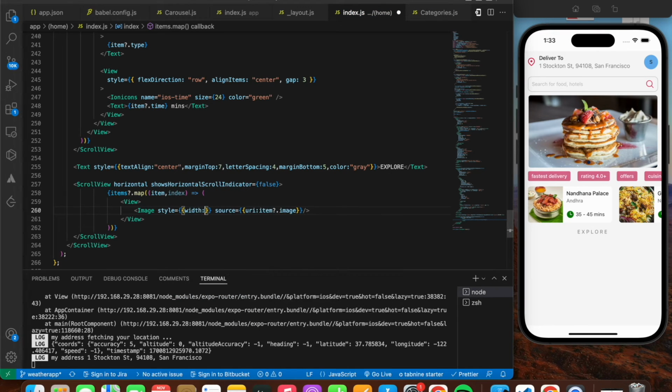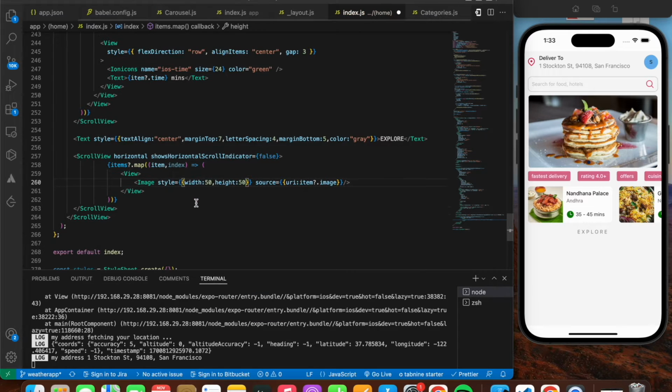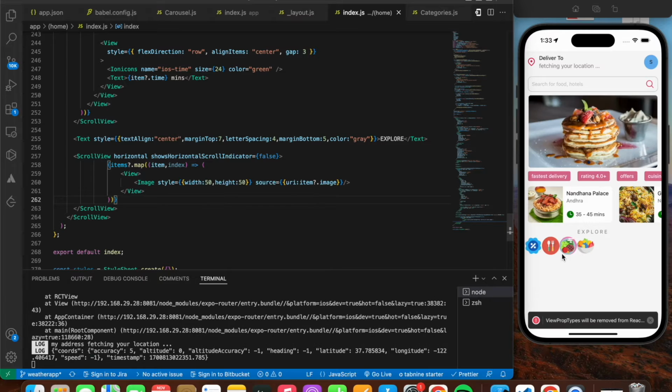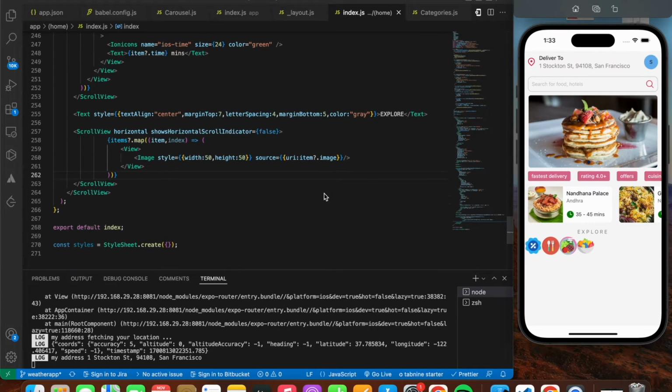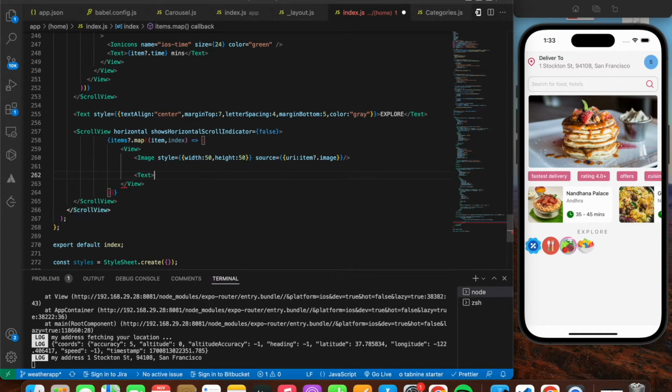So we're going to give it a width of 50 for the image and the height of 50 as well. So let's save the file. As you can see, we're able to see all of the images being rendered on the screen. After the image, we're going to show the text attribute.